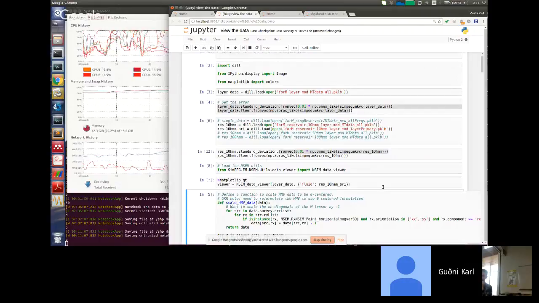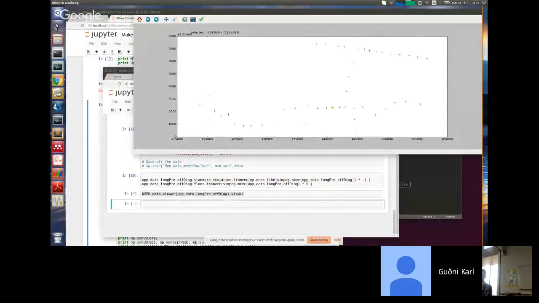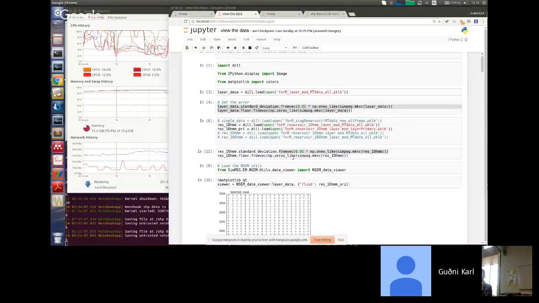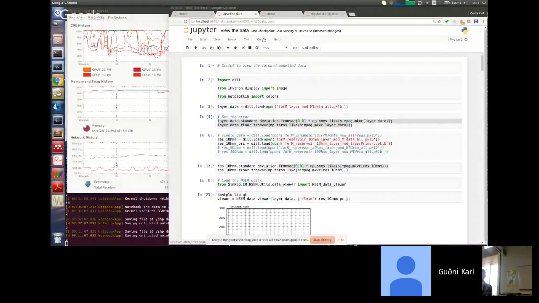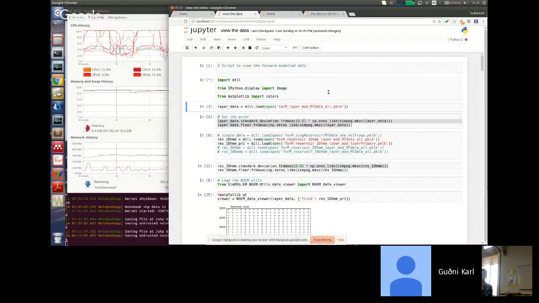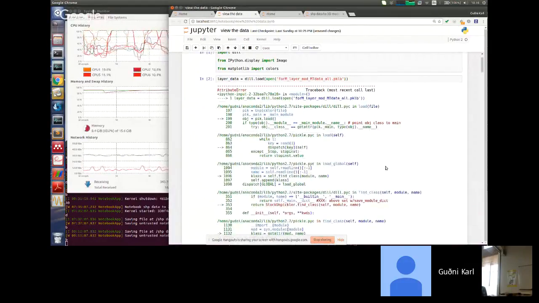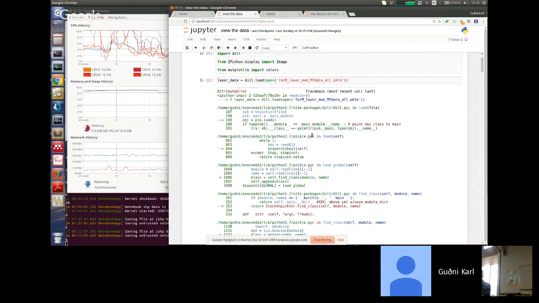Then in my viewer, you can just pass it a data class and it looks for the standard deviation and the floor and plots it for you. That's nice.